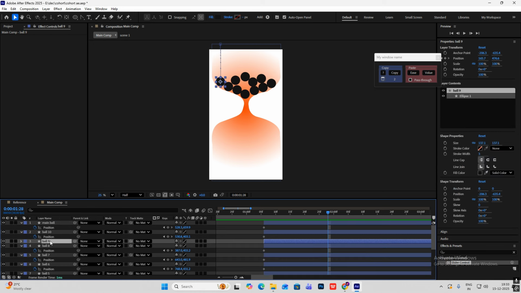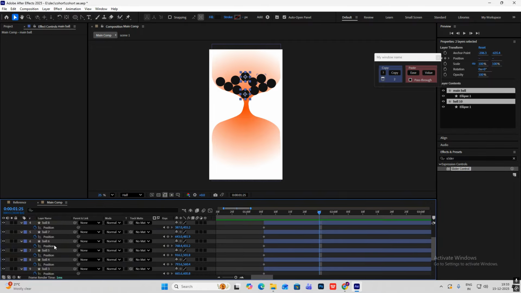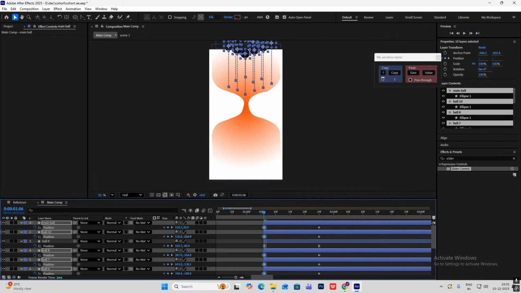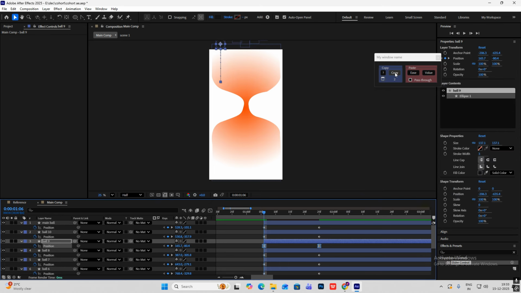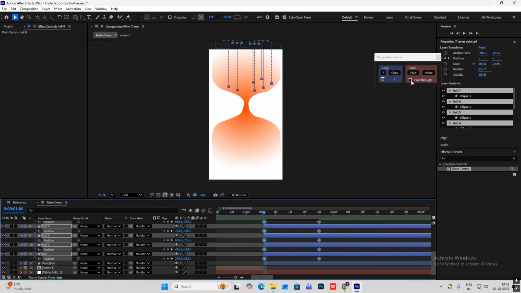I'll open this too. Hit U. Okay, over here. And click on the position keyframe at the same place. Go to the start and drag them up. Now I'll select this, copy and paste on all of them. Select all and ease.